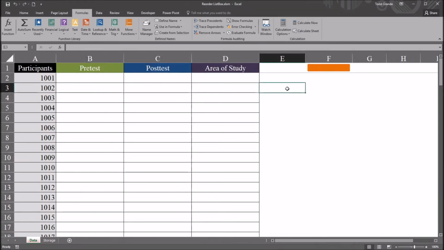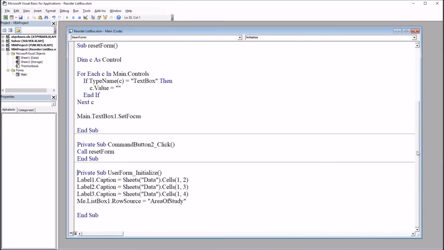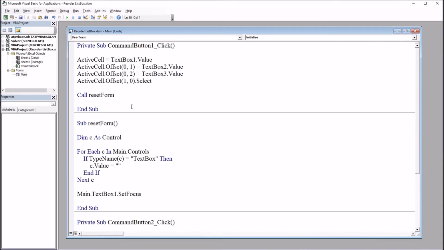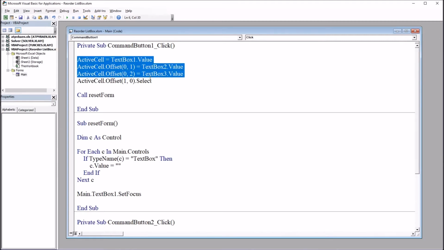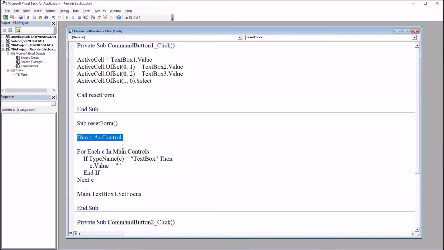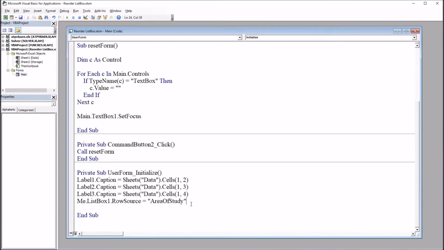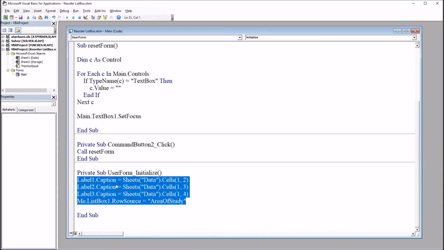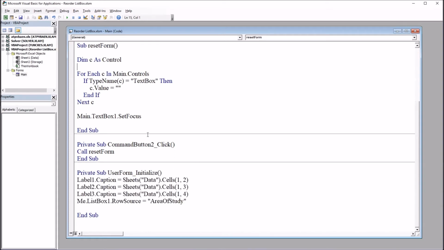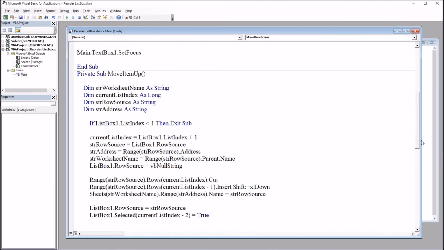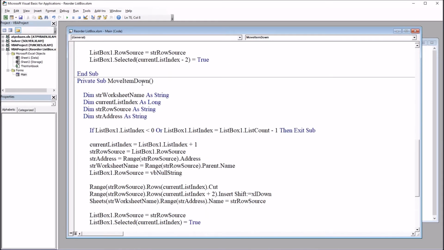It's Alt F11. And I have some other subroutines here on this user form. I have a subroutine that adds data to the worksheet, that resets the text box controls, and dynamically populates the captions for those text boxes. So I'm going to be adding two new subroutines to start with here. I'm going to paste those in. So here I have one subroutine, move item up, and another subroutine, move item down.